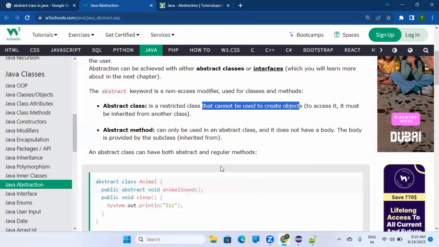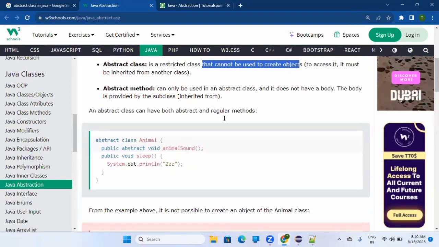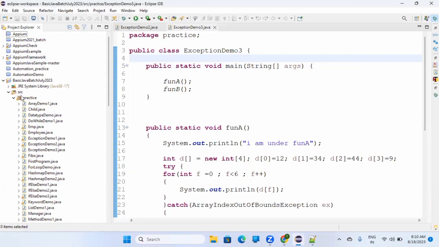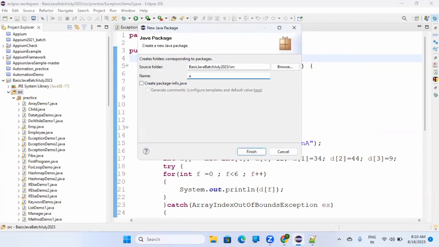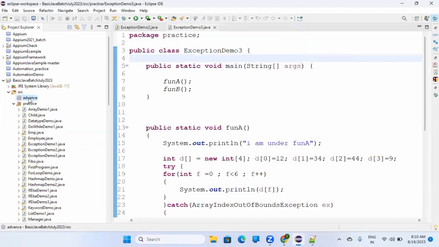We'll come to the abstract method, don't worry. Let's first implement what we are saying about abstract class, right? We'll refer to the same example they have given here, but I'll not copy paste. We'll write a new class here. So let's create one package first. I'm creating a package in my Java project. I just want to keep this separate, as this is some advanced concept. So I'm making one advanced package. Then I will create the class.